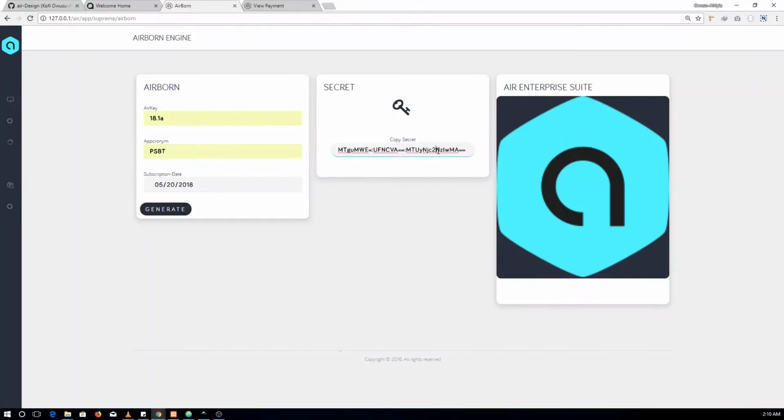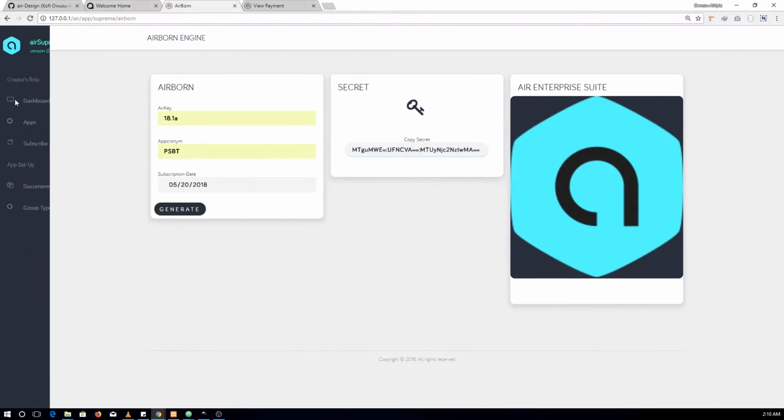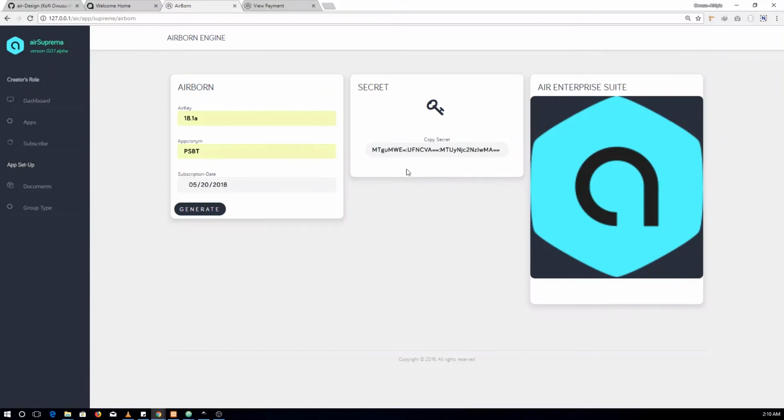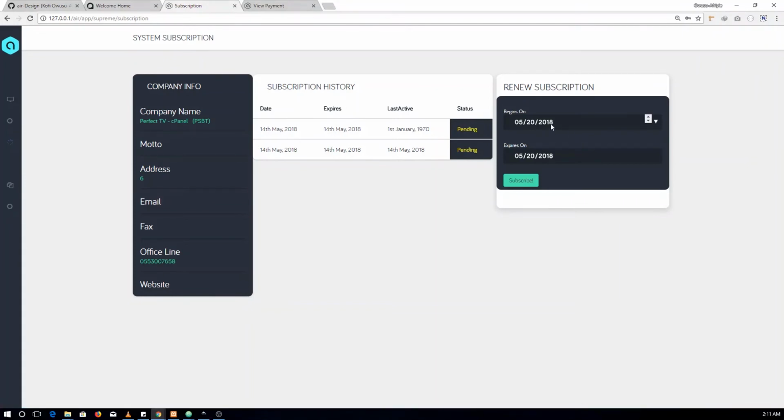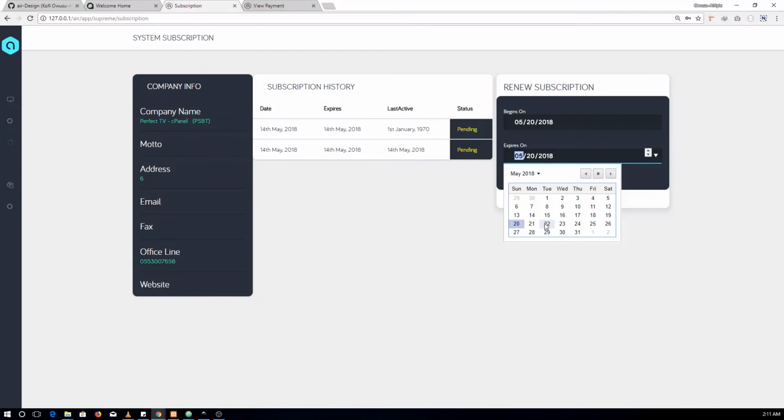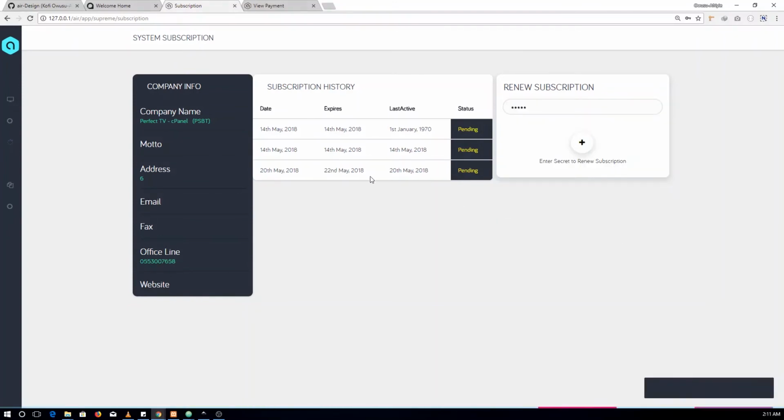I generate the key here. Copy the key, and then this is just a component. So of course I can take it off. So you would even know how to come to subscription, come in here, and then if it matches, then I can now say begin date and expire date. I can add a new subscription to it. So I can say you can expire on this. I can add a new subscription. It's not here. Okay.